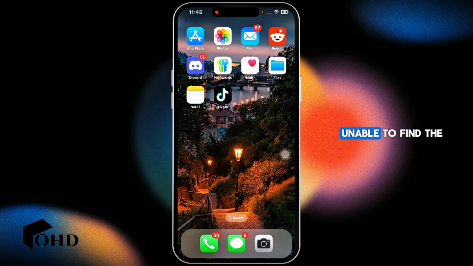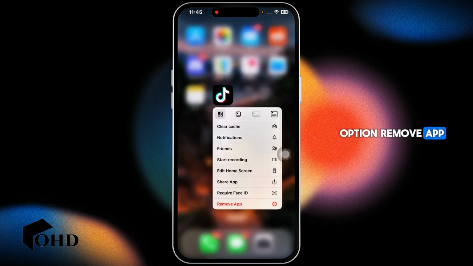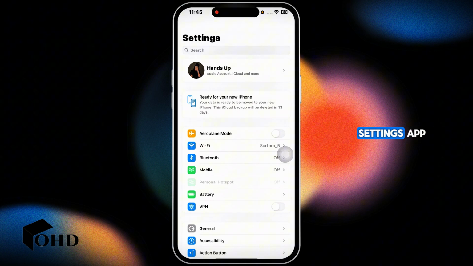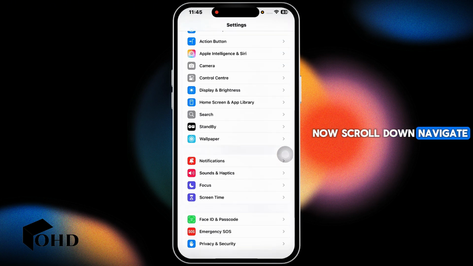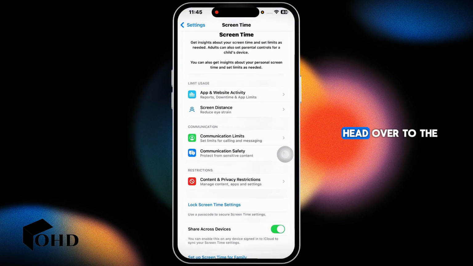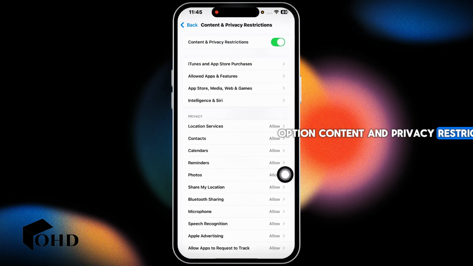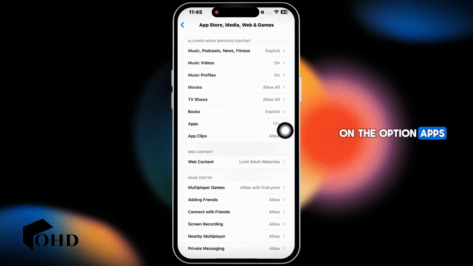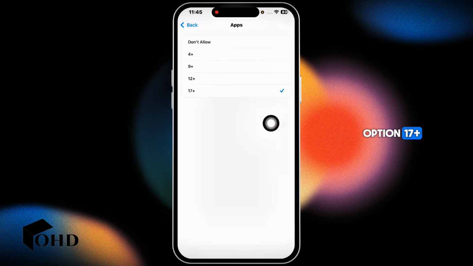In case you are unable to find the option Remove App, you will need to fix these settings. For that, launch your Settings app. Now, scroll down, navigate to the option Screen Time. Head over to the option Content and Privacy Restrictions. Now, click on the option App Store, Media, Web, and Games. Click on the option Apps. Check for the option 17+.